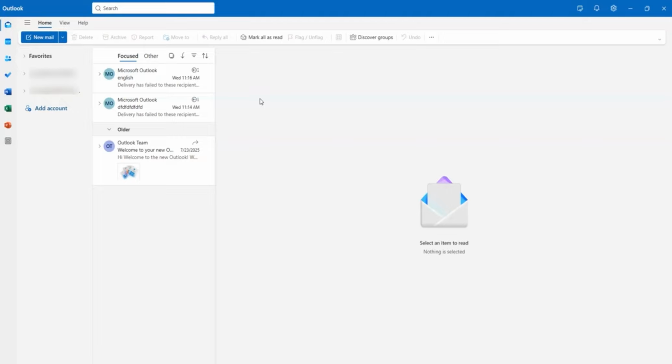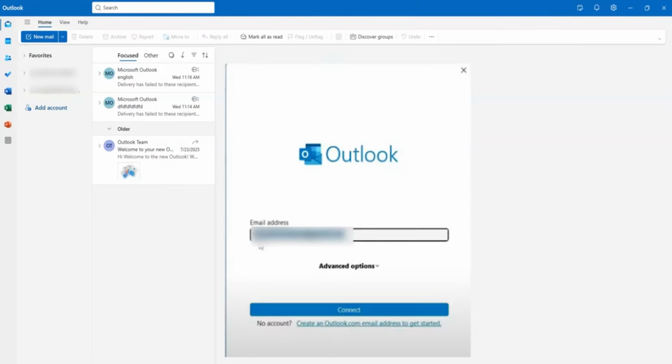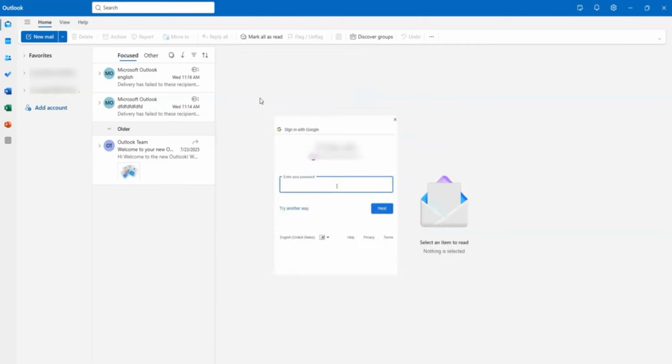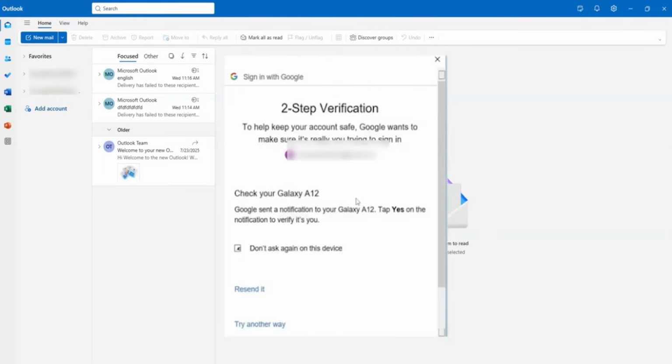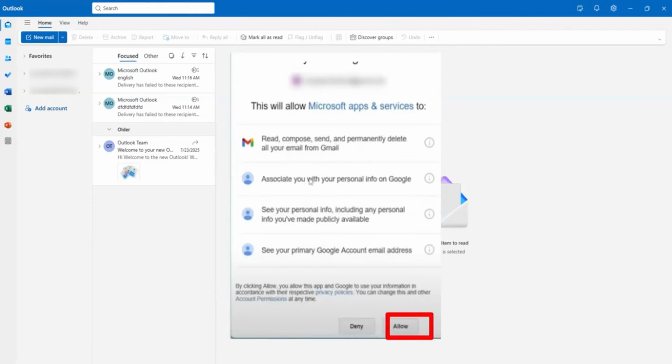Let's get started. First, open your Outlook account. Next, click File in the top right section and click Add account. Type the email of the other account. Sign in to your Google account. Type your password. If your account has two-step verification enabled, make sure to complete that process. And lastly, click Allow to let Outlook access your account details.